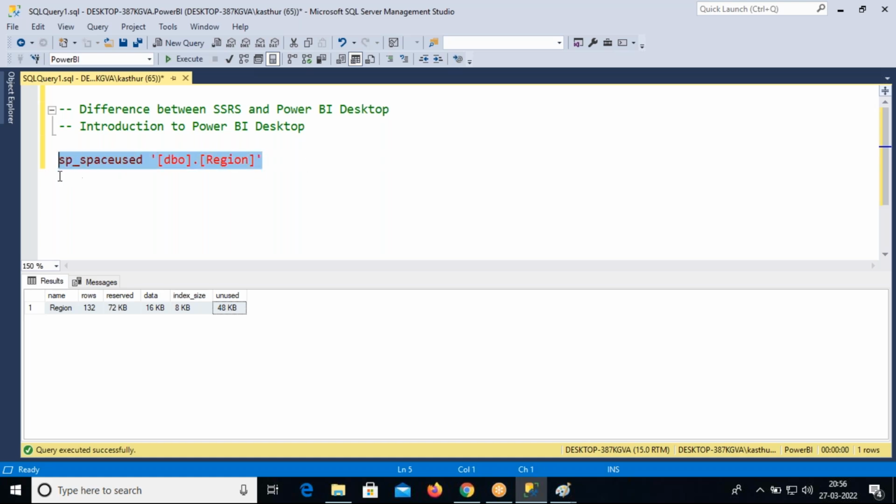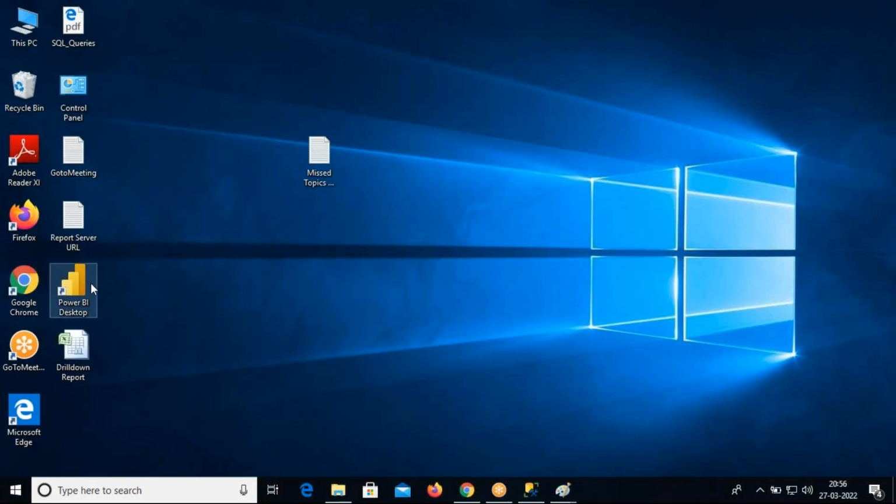Fine. So first step, let's create an employee report in Power BI Desktop. I have installed Power BI Desktop. Let's open it.